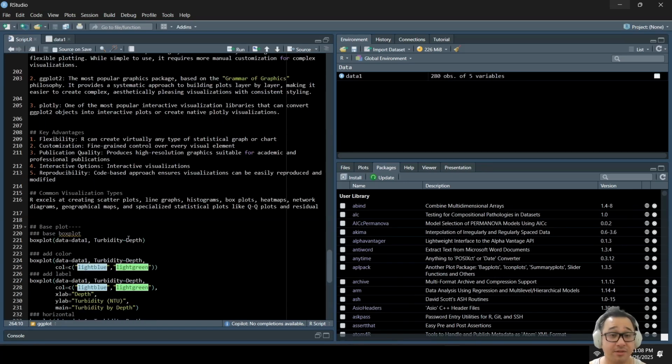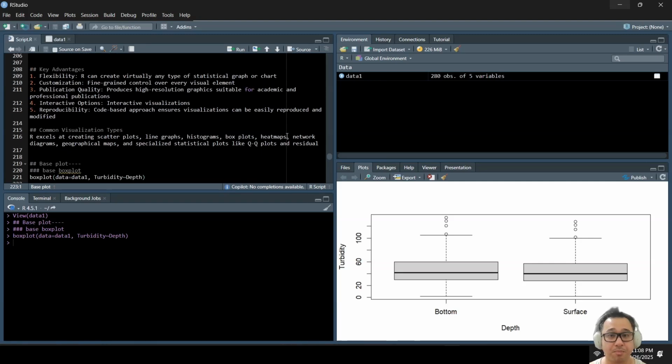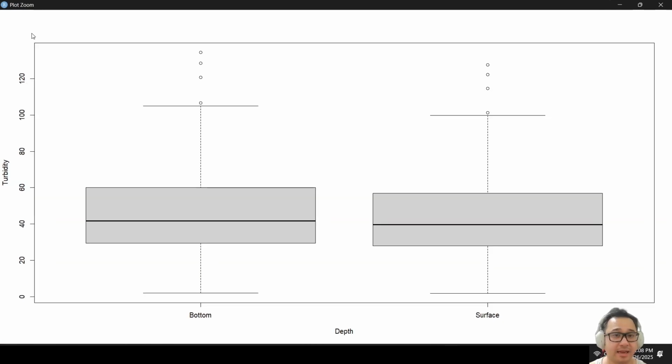So let us start with the first one using the base plot, whereby I want to generate a box plot based on the data one and using the turbidity values and group by depth. So you can see it's just one line, we generate the graph immediately. If you zoom it in, it's as expected and it's practically publication ready. We don't really need to do a lot of tweaking and adjustment.